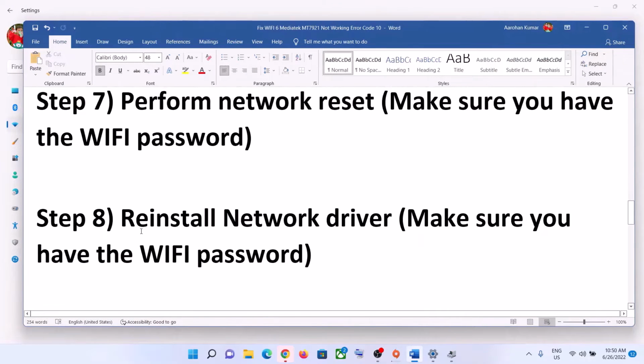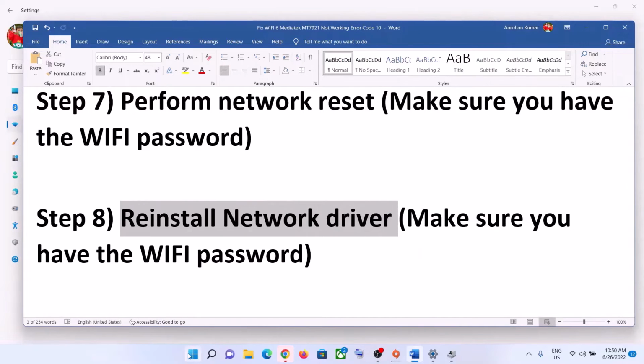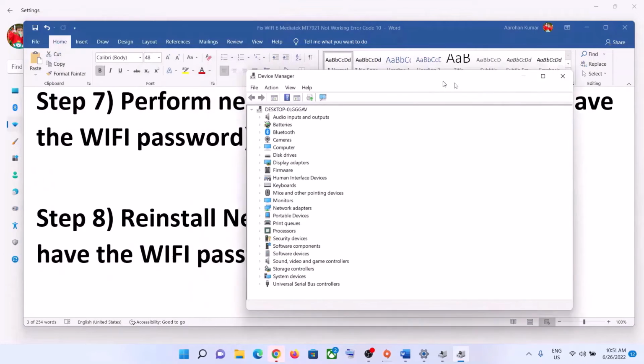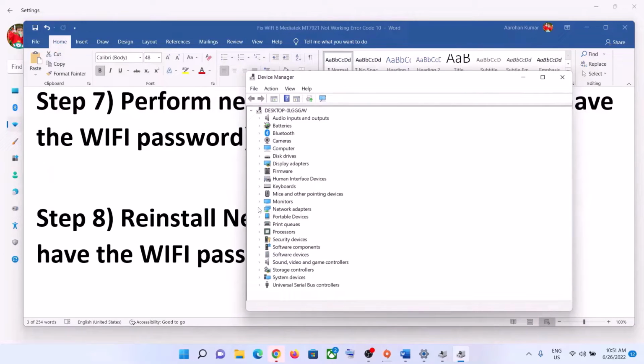Next step is to reinstall the network driver. For this, right-click on the start menu, then click on device manager, and expand network adapter.